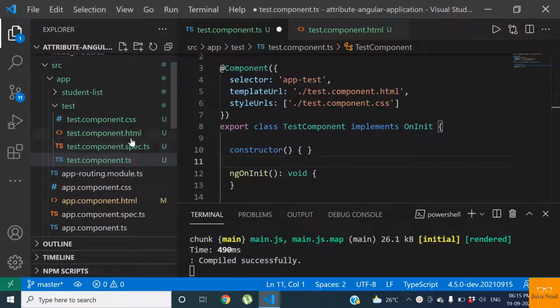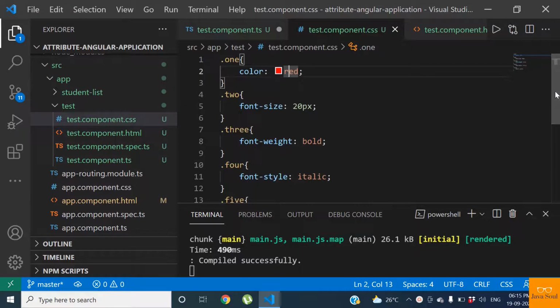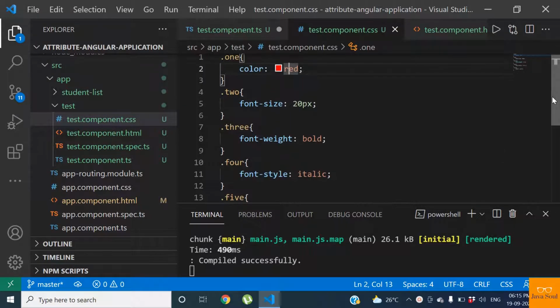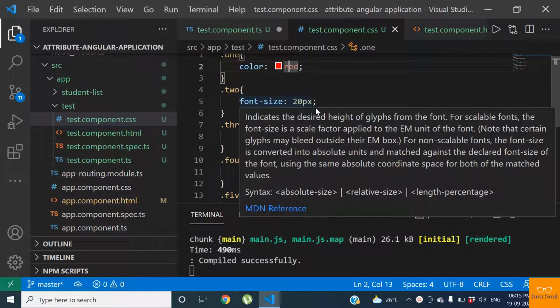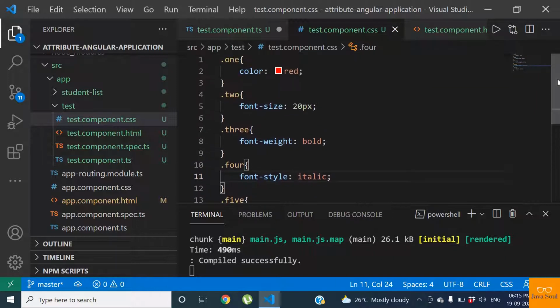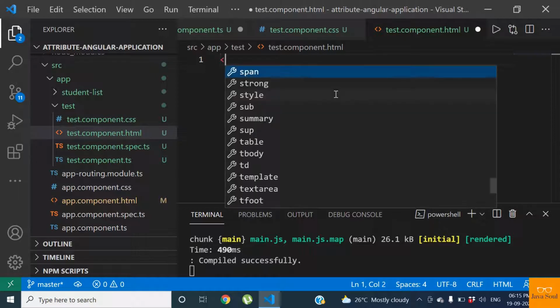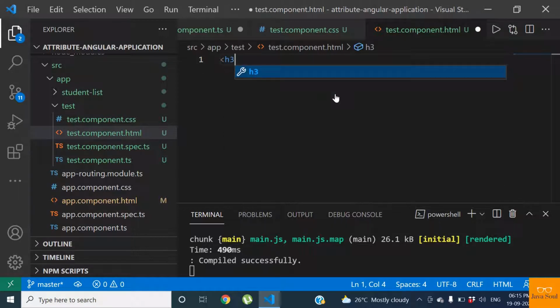Actually, I already created the CSS classes. Here you can see the classes: class 1, 2, 3, 4, 5. For class 1, the color is red. For class 2, the font size is 20 pixels. For class 3, the font is bold, and italic for class 4, and the color is green for class 5. Okay, let's take an example here.